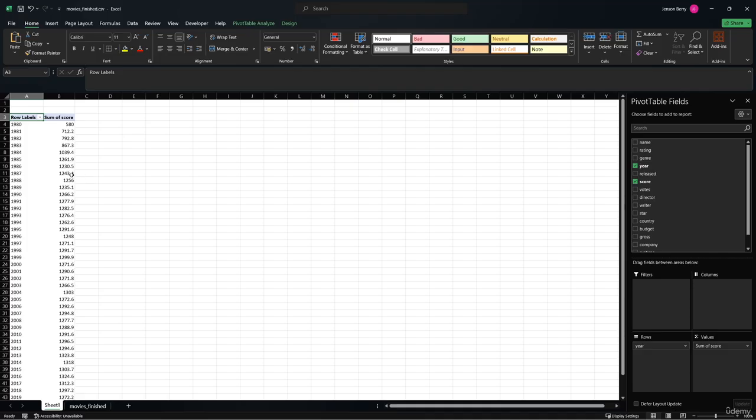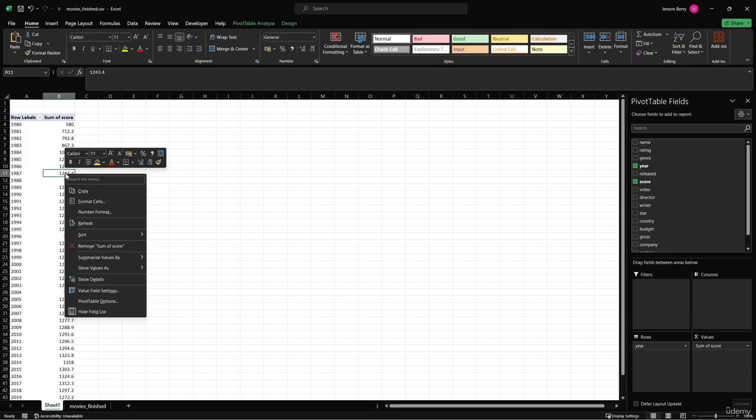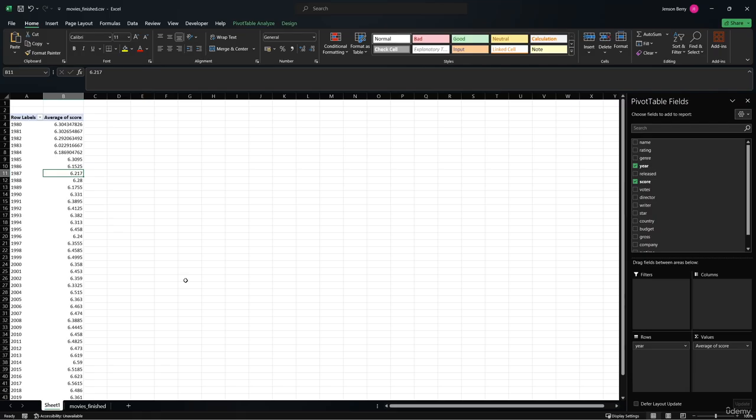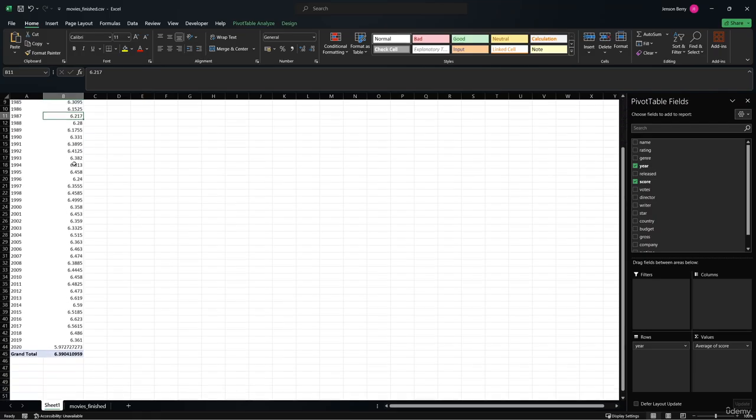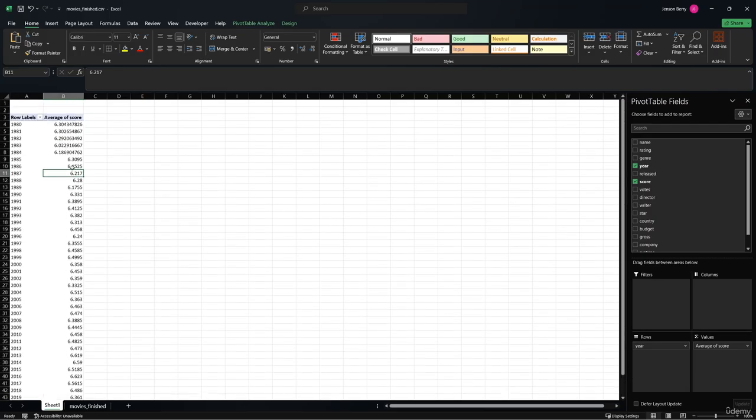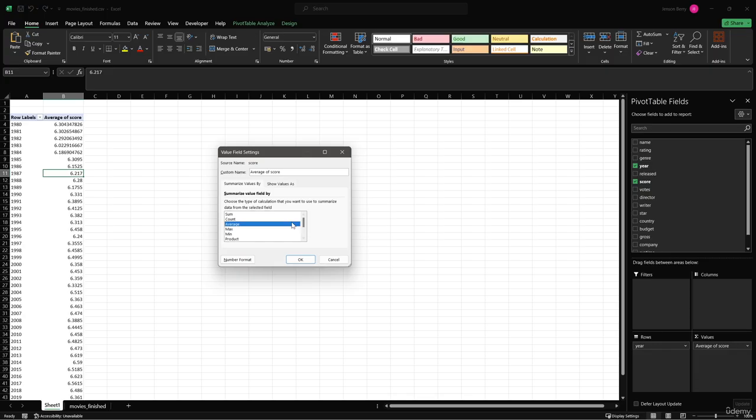So what we can do is right click on our sum of score column and then go down to where it says summarize values by, and here we can see that it's currently set to sum. But there's quite a few other different options here, like count, average, max, min, product, and distinct count. We want the average, so I'll just go ahead and select average. And now our column has updated to show the average values for each of our years, as opposed to the sum. We could also have changed this by changing our value field settings down here in our values area.